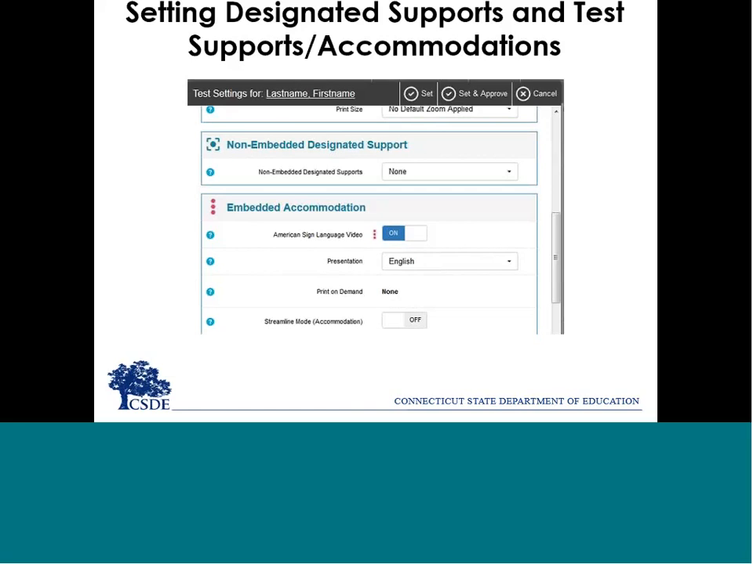Regardless, it is always advised that the test administrator verify these supports prior to test administration and contact their district administrator if there are questions or concerns about the student test settings. The Office of Student Assessment will provide more information regarding the submission of test supports and accommodations in upcoming weeks.